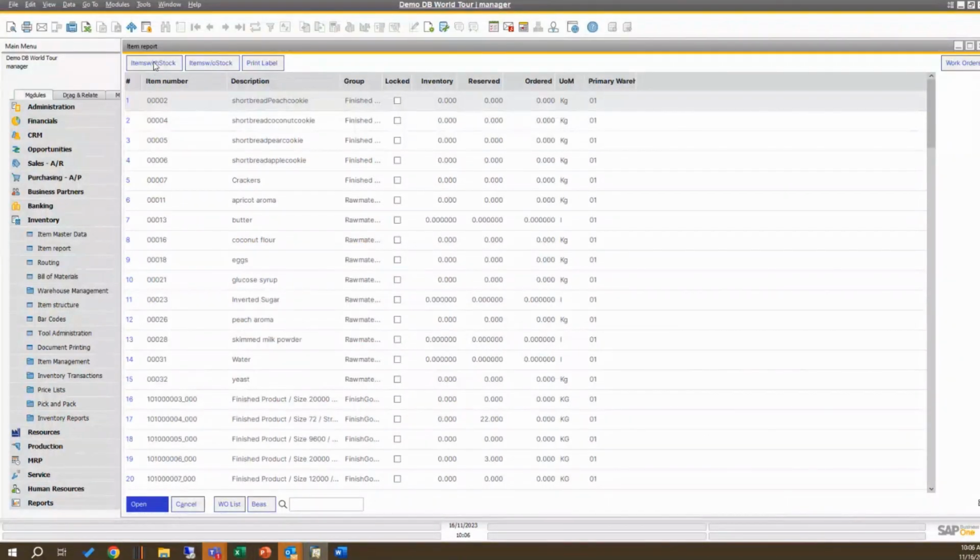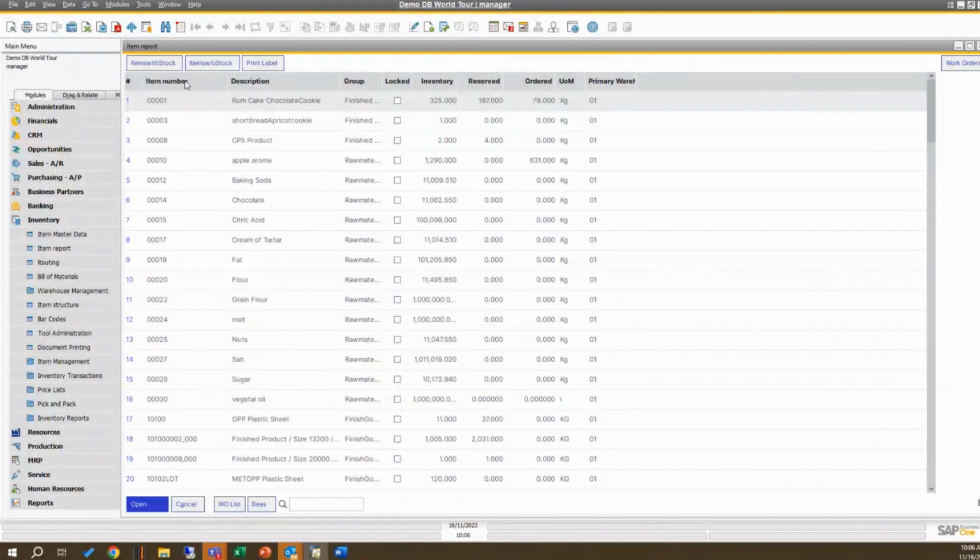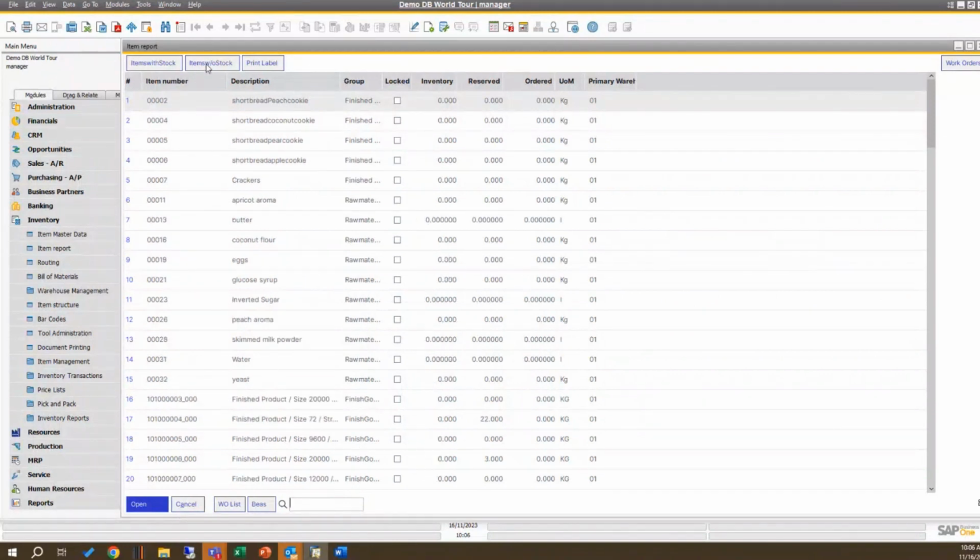So I have here item with stock. I'm going to say, hey, show me all the items without stock. If I click here, that's the items without stock. Go to item with stock, you see that my items change, because now I see all the items that have stock, and these are all the items without stock. You see it's all 0 here. So it's a very easy way for you to just click a button and not go somewhere else.